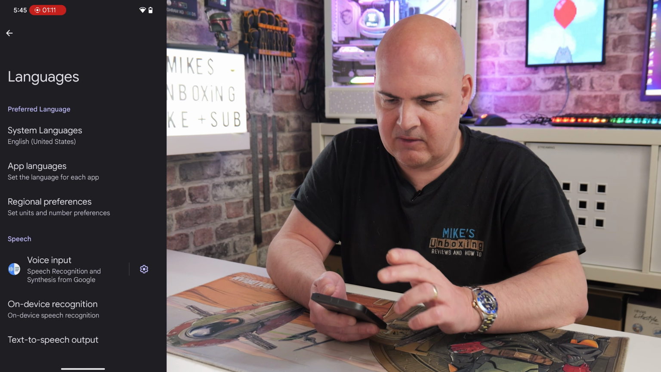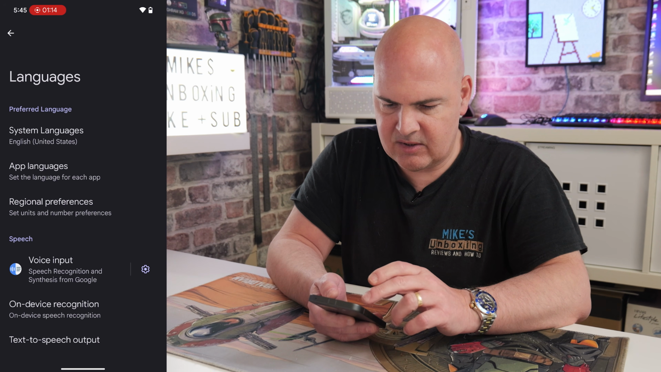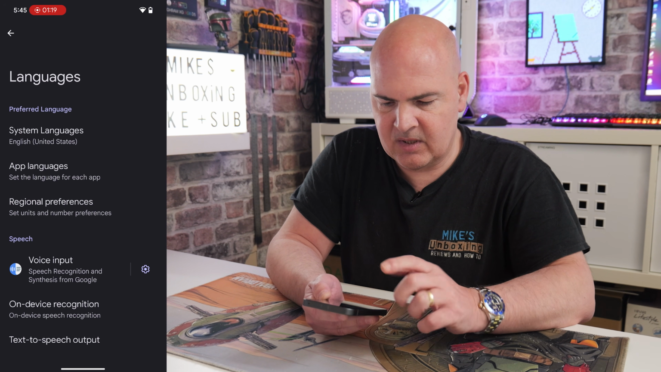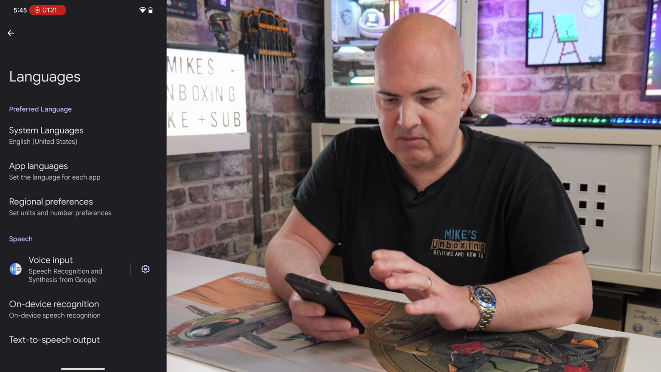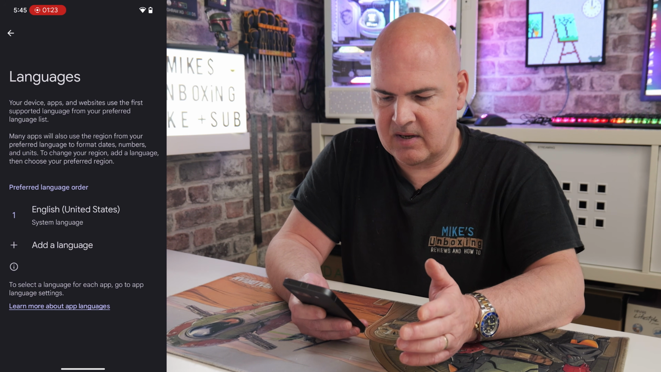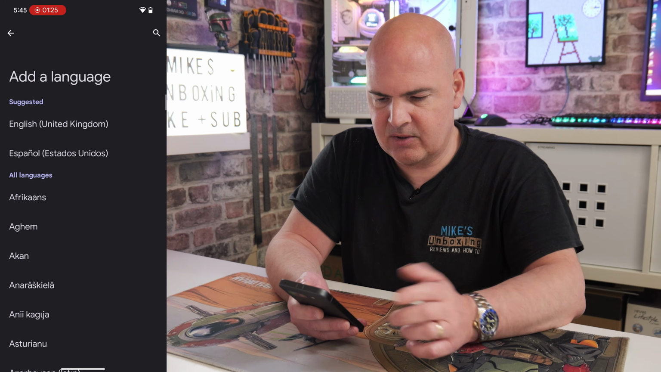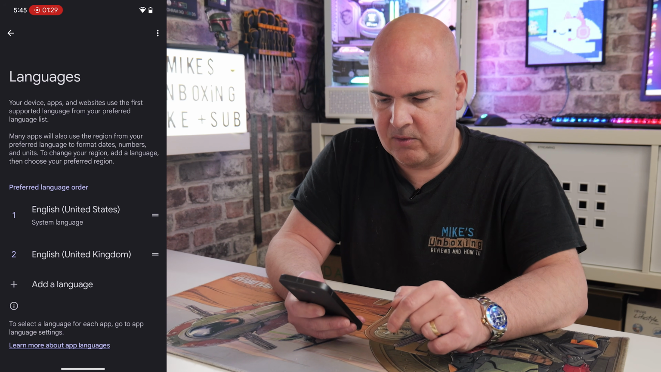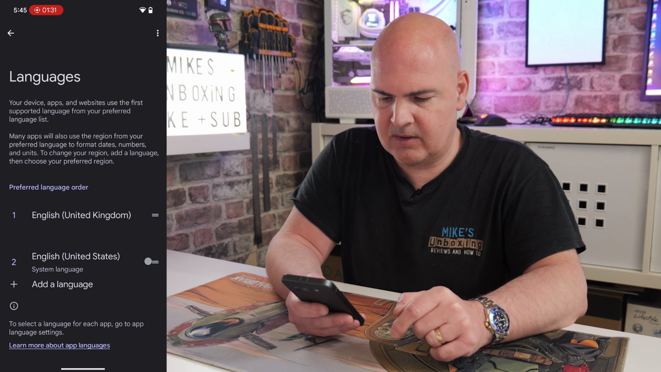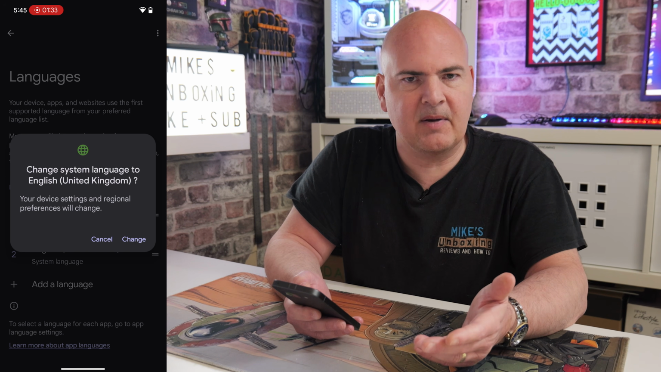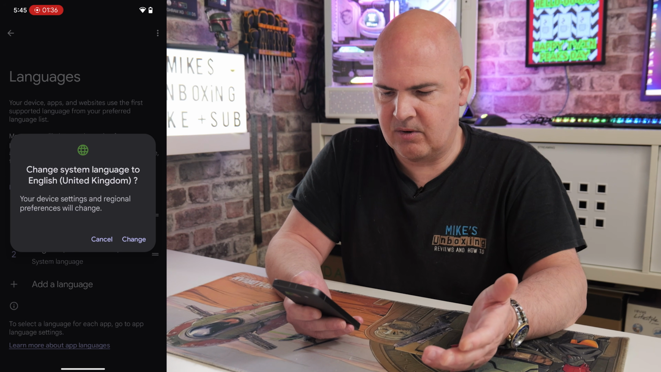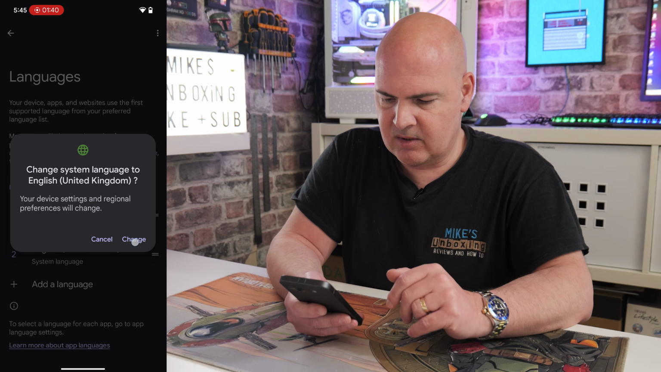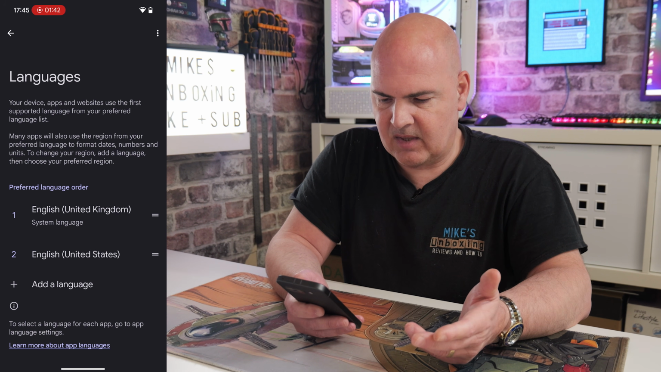Another way of doing it is if you go back into the system languages, you'll see that the device, even though we're in the United Kingdom, is showing that it's got the United States language. So if we go into system languages and do add a language, then go into English, United Kingdom. And then all we need to do is drag the United States down underneath the United Kingdom. You get this message saying, do you want to change the system language to United Kingdom? Your device settings and regional preferences will change. So if you click on change, that is pretty much it.